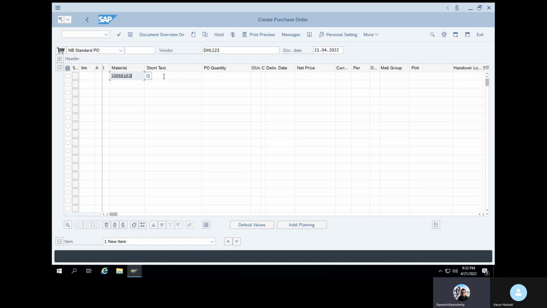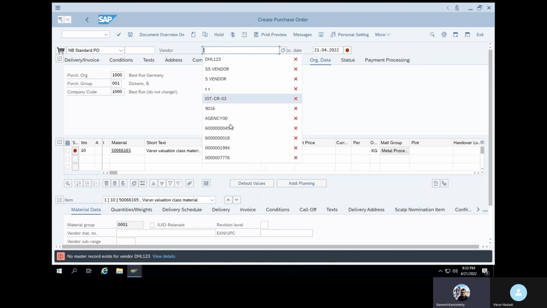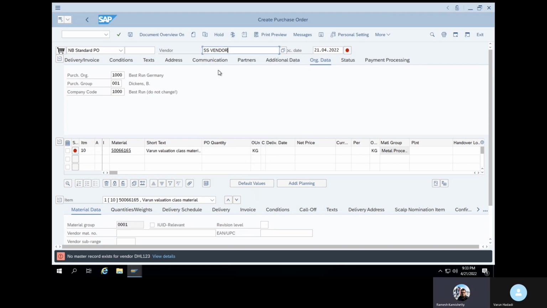Previously we created with 100-100 material. Okay. Now we are creating with our own material. Enter 1000. No master data. No master. Vendor is not there. They refreshed the system. You can select any other vendor. Select from the drop down.